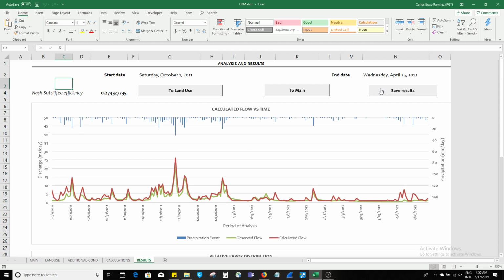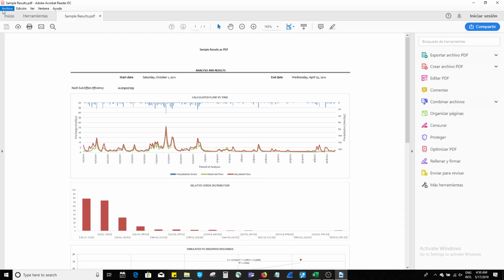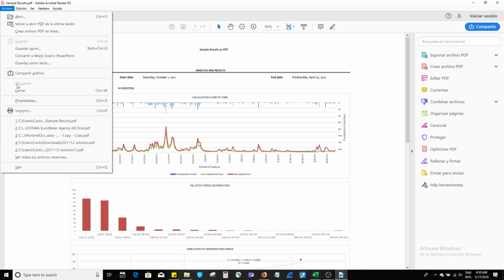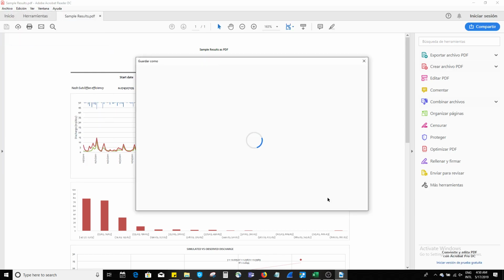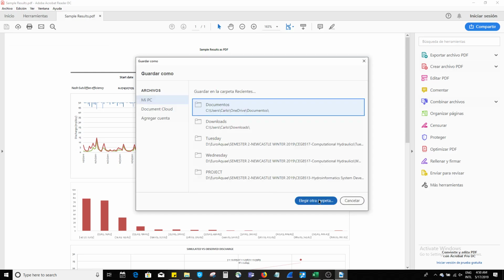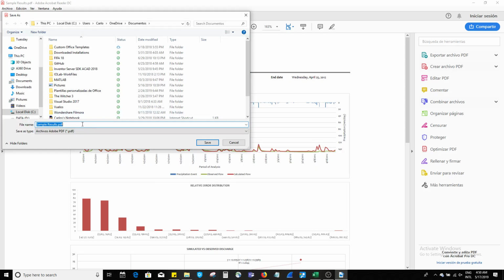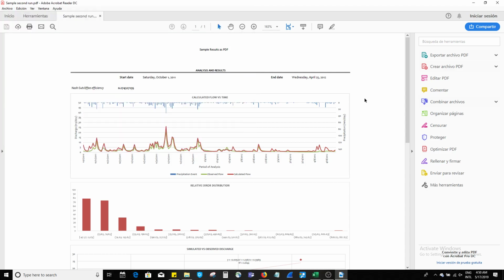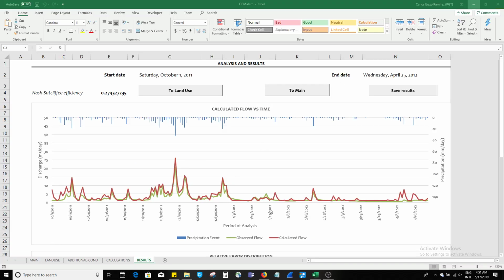Again, if you want to save the results for the existing ones, you go here, save results, and you save the second run for future reporting.